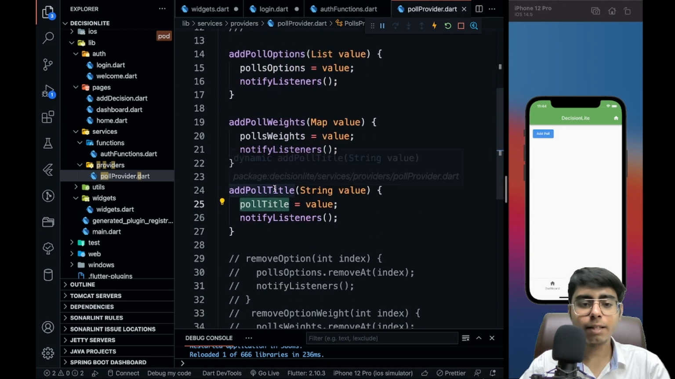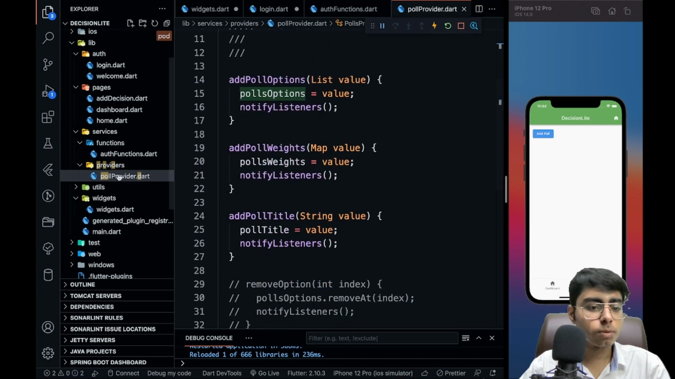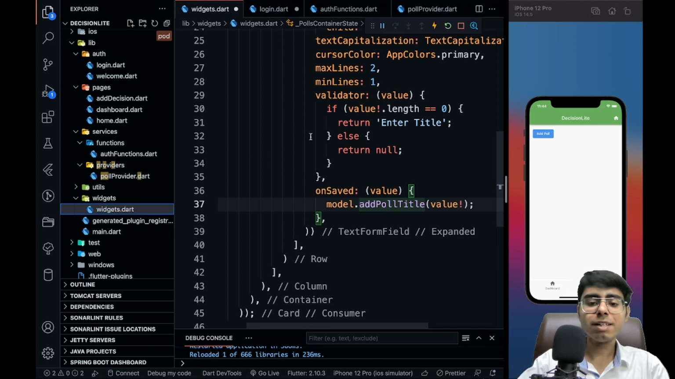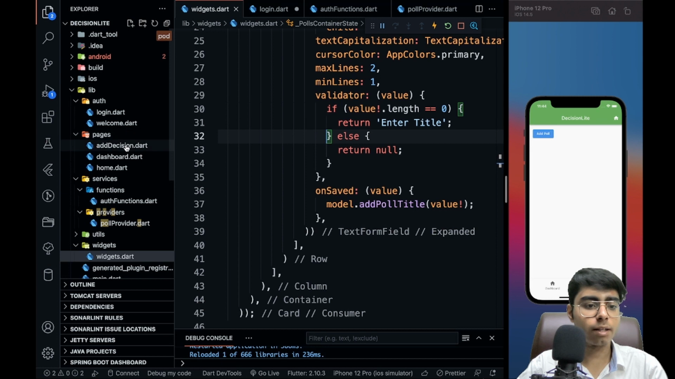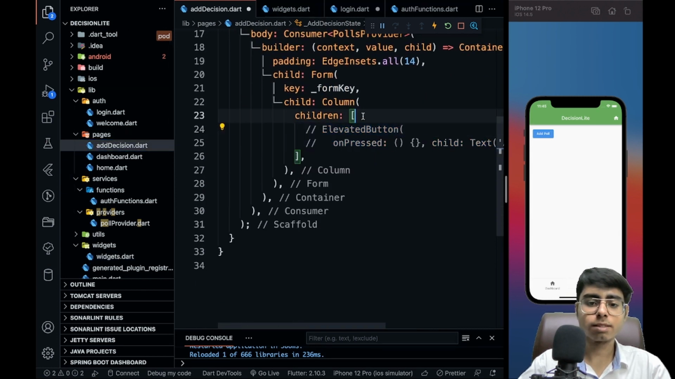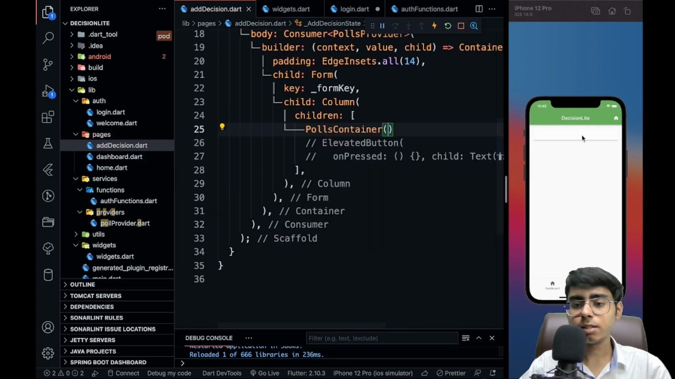So now this poll title can be accessed from anywhere where we will be using this polls provider. So this is the beauty of using the provider. So let's go back to widgets.dart, and this is added. Now it's our task to give it some styling, but for now I'm going to go in add decision, and instead of this elevated button, for now I'm going to assign polls container. Let's save it. You can see this is my card.